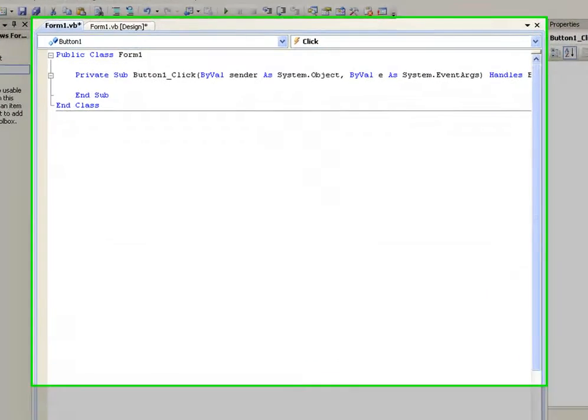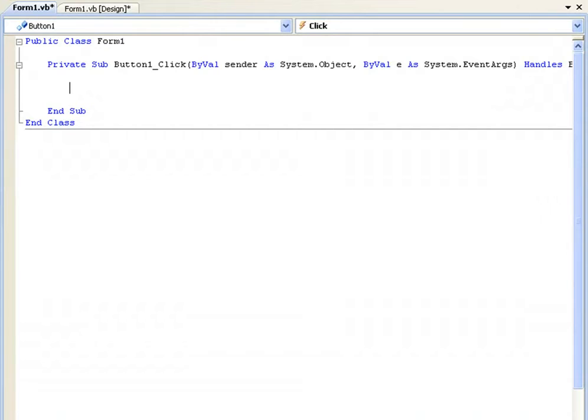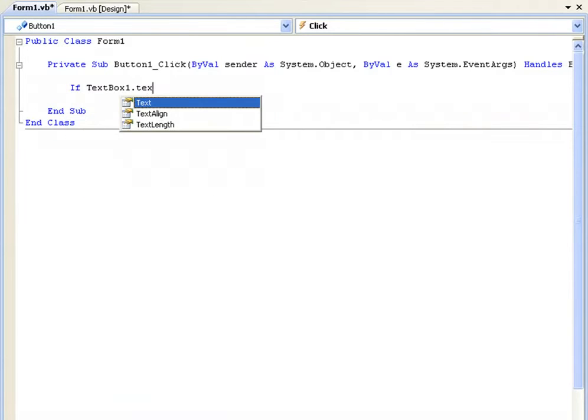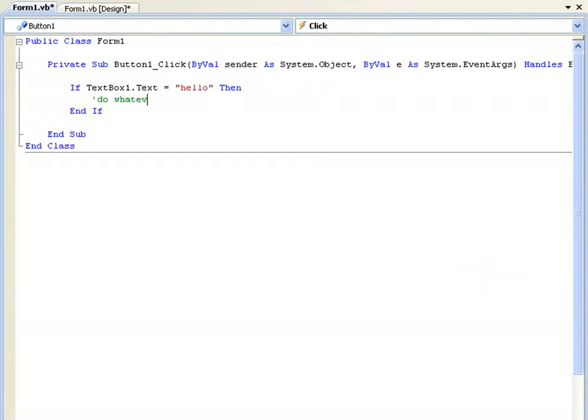Okay, so the first conditional operator we're going to cover, I'm going to just show you first so you actually know what they are, is the equals. We're going to also use these in an if statement, by the way. So just type if textbox1.text equals hello, then do whatever here. Here this equals is a conditional operator. That's the condition that has to be true for this code to execute.